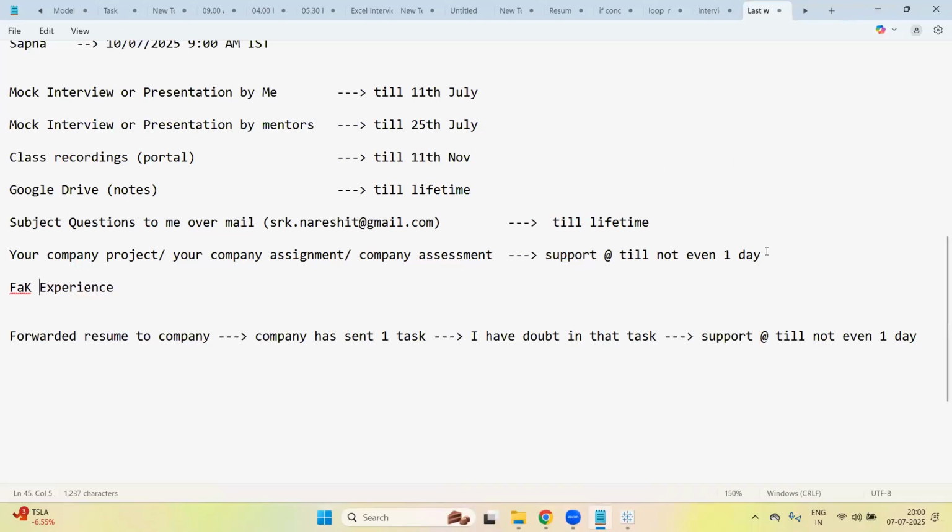Whatever the support is, I will not give even one day of support for that, because I don't know. The answer is I don't know. Why I will not give is because I don't know. I can't provide a fake experience certificate. I don't know who will provide it either. If you ask me who will provide it, I don't know. I don't have even 1% knowledge on that.